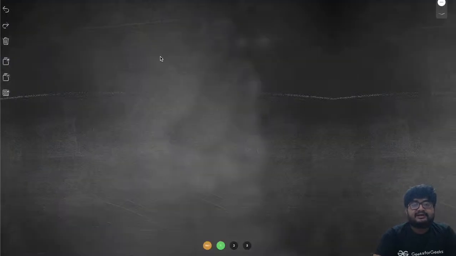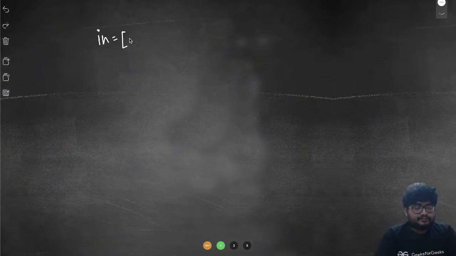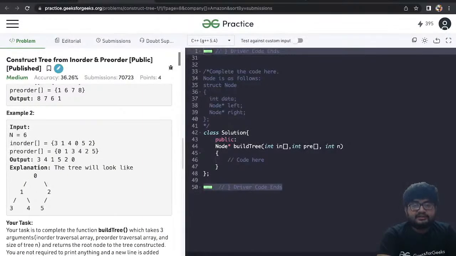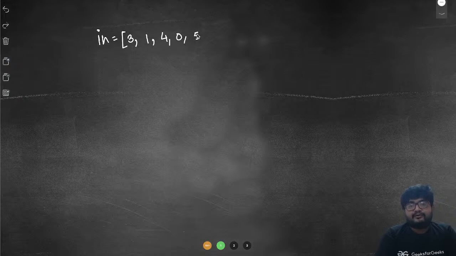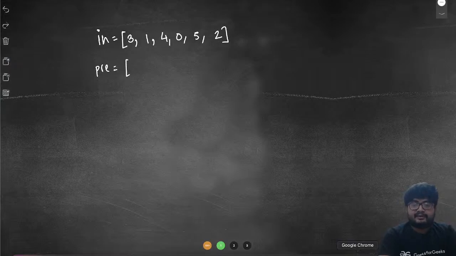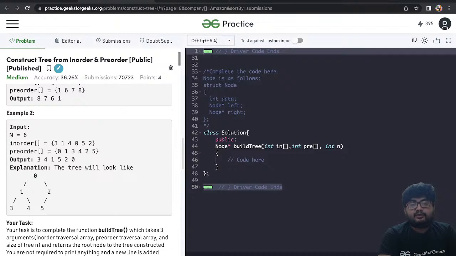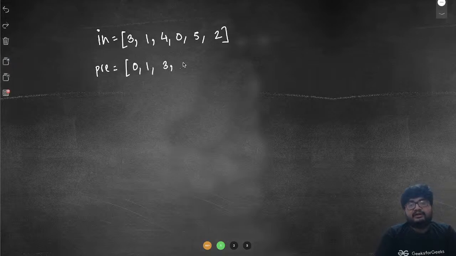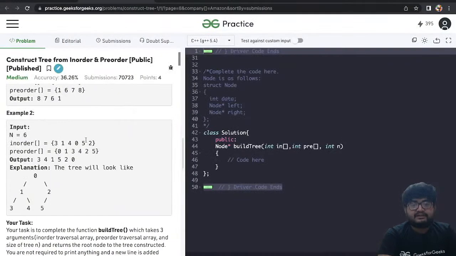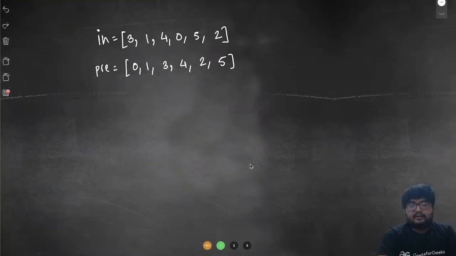Let's write it down here. The in order, let's call it in, is 314052. The pre-order is 013425. Let's quickly verify once again: 013425, yes. So how can we construct the actual tree?